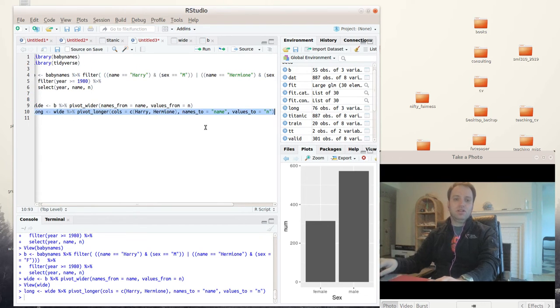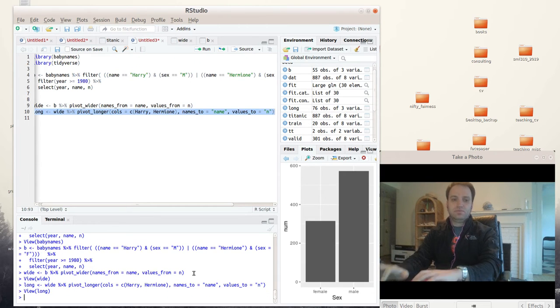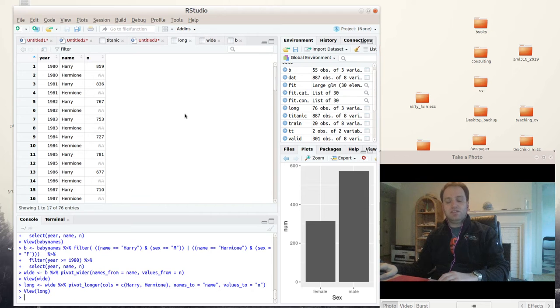So this is just us going back to what we used to have, right? So if I do long like this, I can view long, and I get this kind of thing. So the only difference is now we also have the NAs that we actually created when we went from the original data frame, which was missing the data for Hermione 1980 because it was just under 5. So now we have the NA.